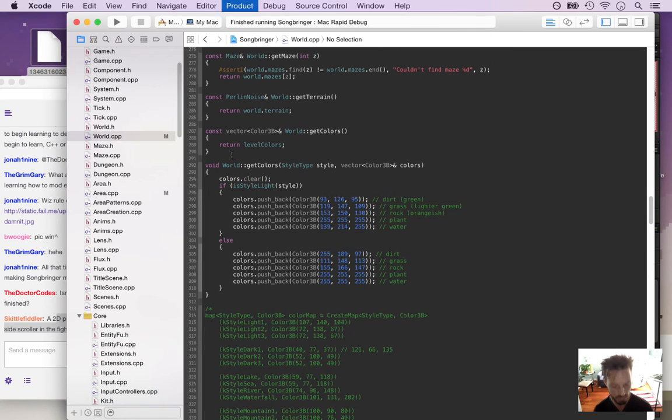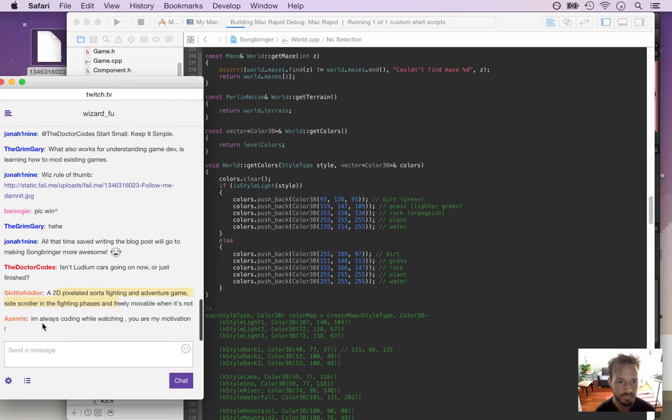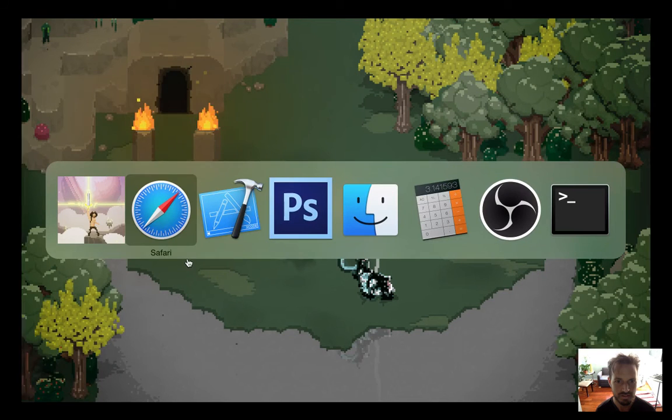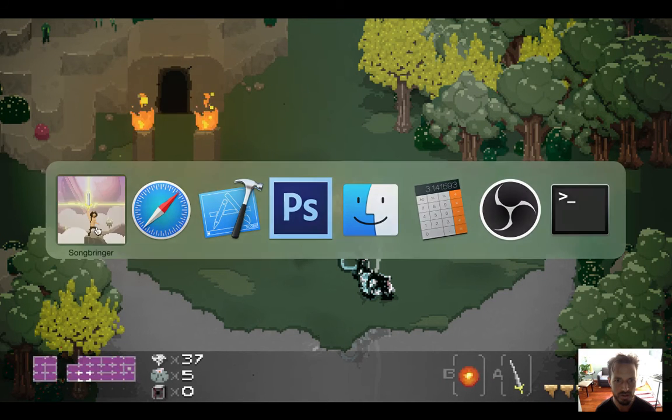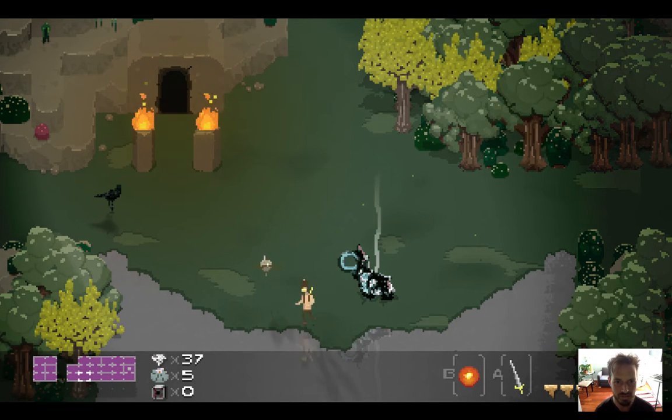Okay, so now we should have gray water. Nice, right on, Azimus. I believe it. Cool, we got gray water. Now let's turn it into some color. That looks cool, gray water, actually. Dude, I'm definitely gonna have some areas with gray water.